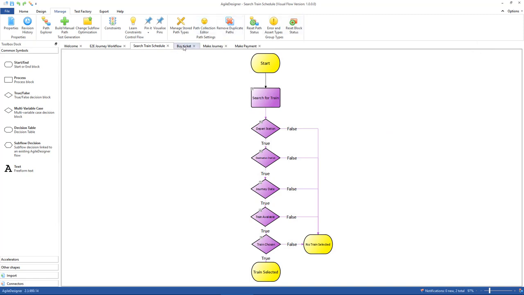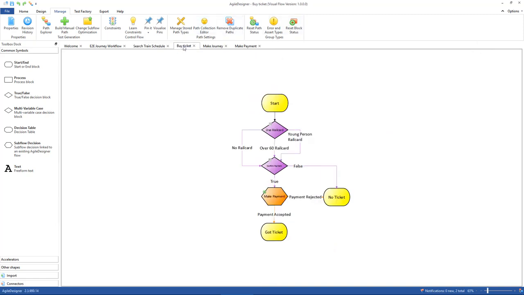So now let's look at buy ticket. This is the second process in the journey. So if I start, and the question is, do we want to use a rail card? There are 3 choices: no rail card, over 60, and a young person's rail card. We then have another subflow here, which is whether we make the payment successfully. So we have an opportunity here to bail out, and here we have a subflow which is making the payment, which might succeed or not succeed. So from the start point, we have 2 outcomes of this sub-process: got ticket or no ticket.